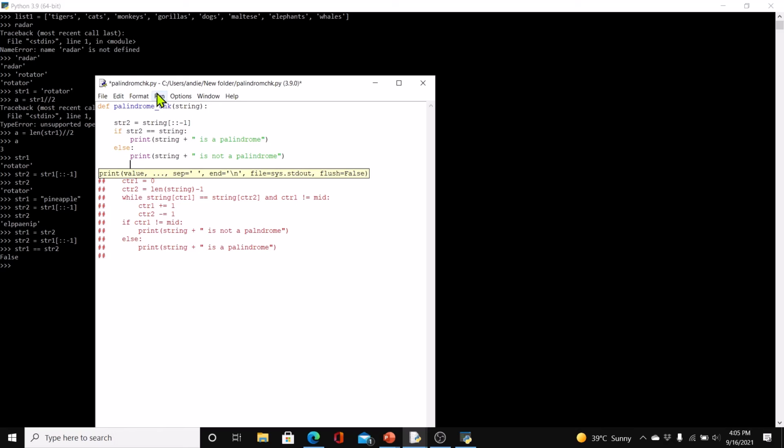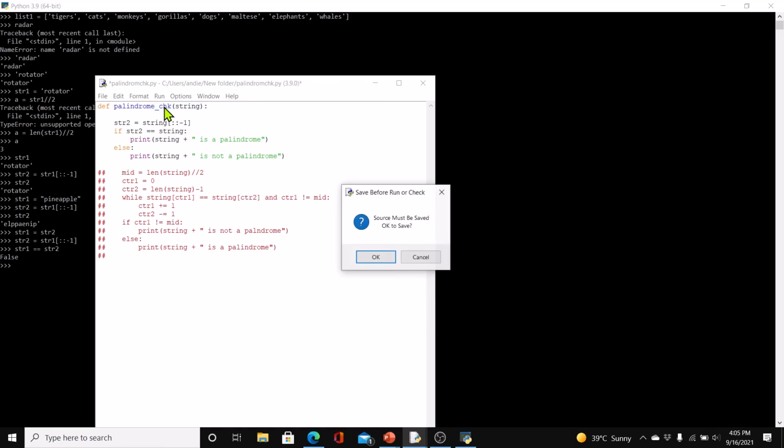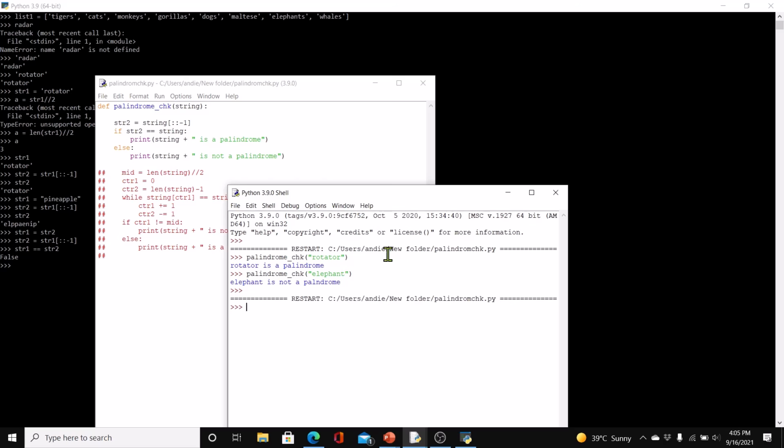Okay, so now let's run this. And now we check palindrome check, pass in rotator. Rotator is a palindrome. Palindrome check, water. Water is not a palindrome. And that's again the power of Python.